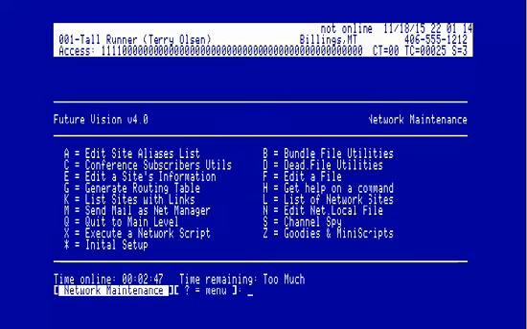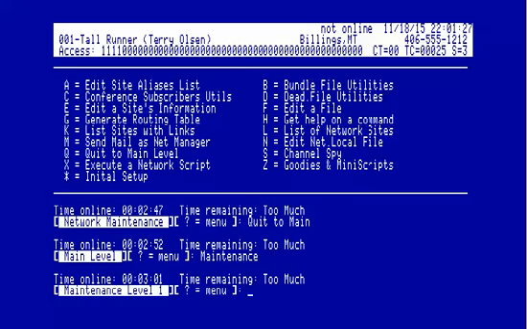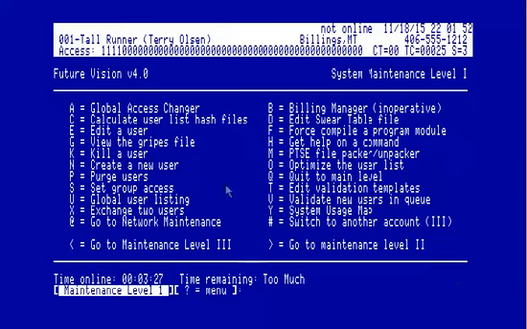Site aliases list, blah, blah, blah, all that nice good stuff. But we don't do that. That was network. What else? Or was it the system maintenance? There we go. All right, so this is our system maintenance. I think I have to get back in there. Okay, there we go. A lot of different things.